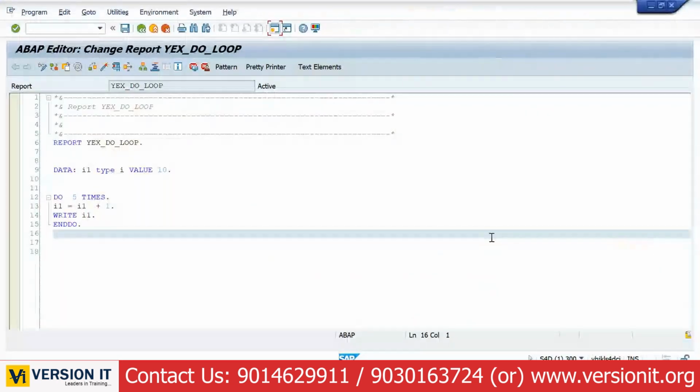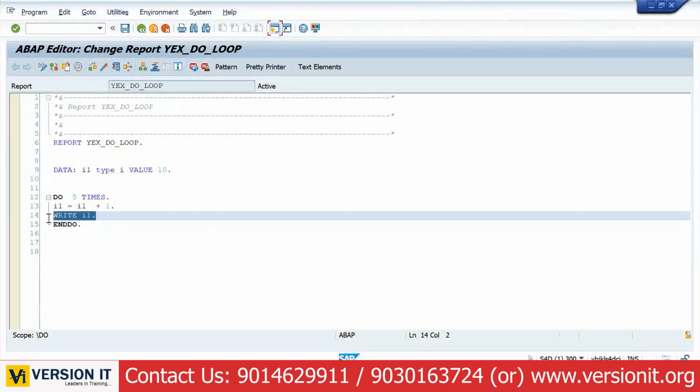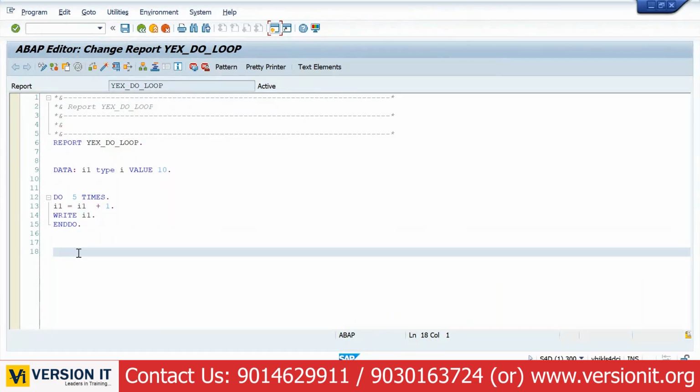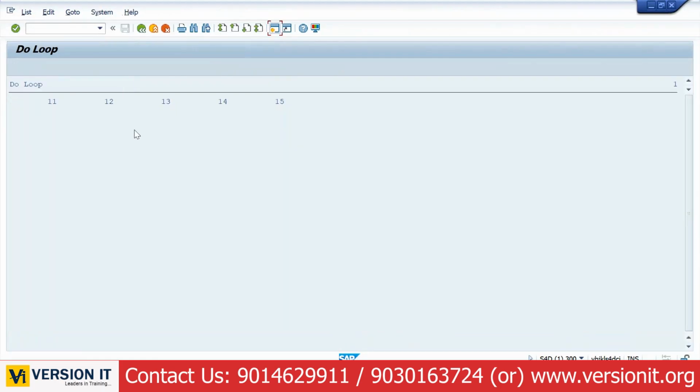Previously, the WRITE statement was outside of the loop, so it prints only once, which is 15. Now I'm putting this WRITE statement inside the loop. Every time it will print. First time it will print 11, second time 12, 13, 14, 15. Now you see it: 11, 12, 13, 14, 15.